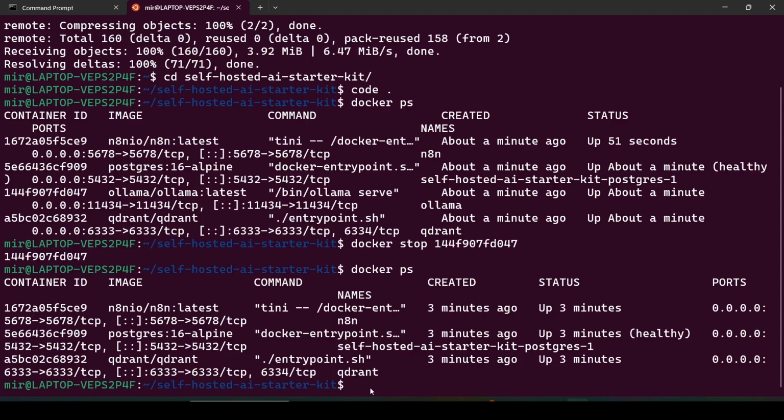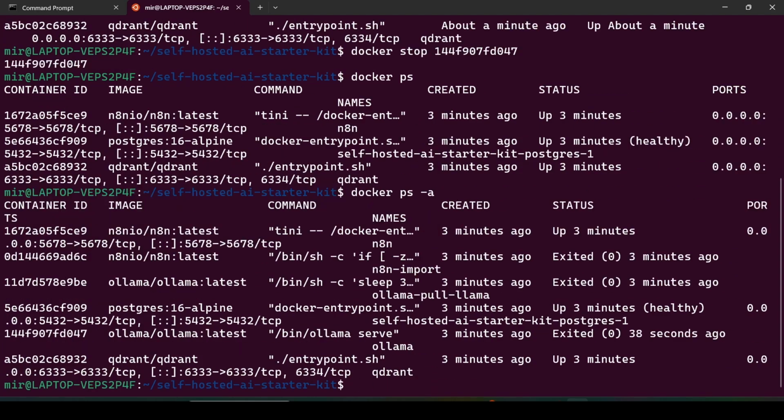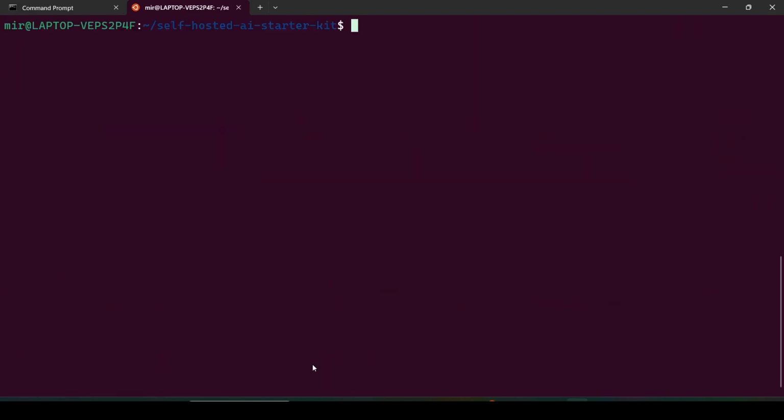Okay, to see the stopped containers, use this command, docker ps -a, and hit enter. All the stopped containers are mentioned here. Control L, clear the screen.